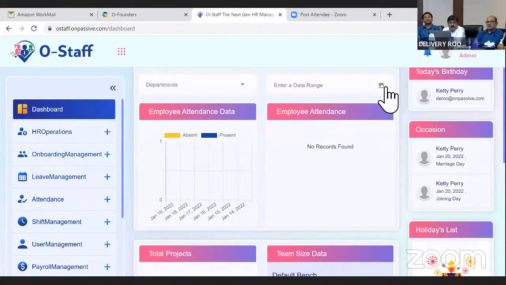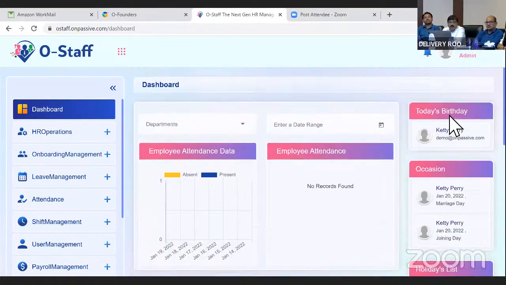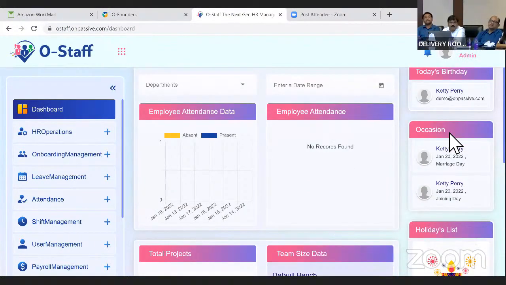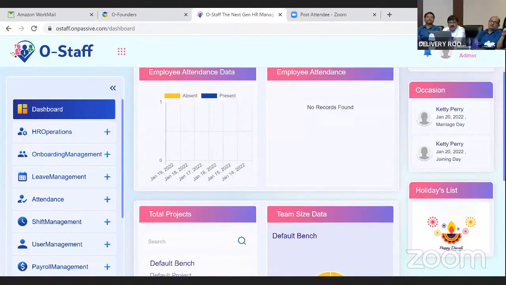On your right hand side, you can see a panel with details like what are the events that you have. For example, if an employee has a birthday, you can see it as a reminder, birthday details coming across, or any occasions, or the holiday list for the particular month. And on the left hand side, you have all the features of the product listed.